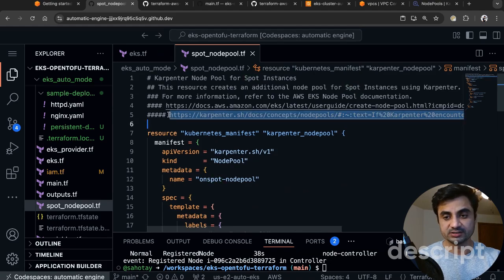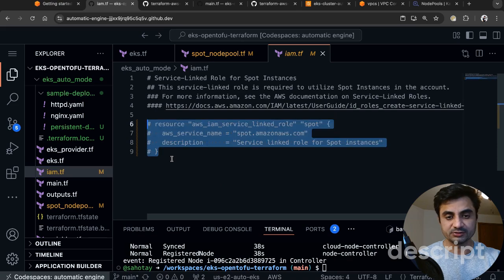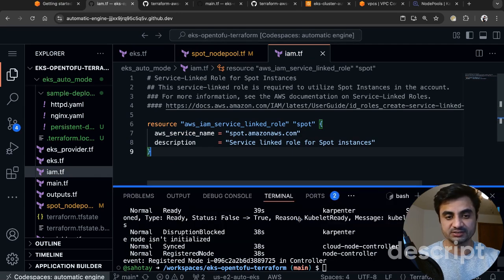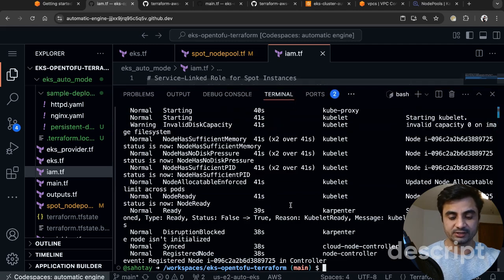So let's apply this. In most cases, when you're dealing with spot instances, you have to create a service-linked role, which does not exist in my account. So I'm adding this as well over here, and I will run a terraform apply.